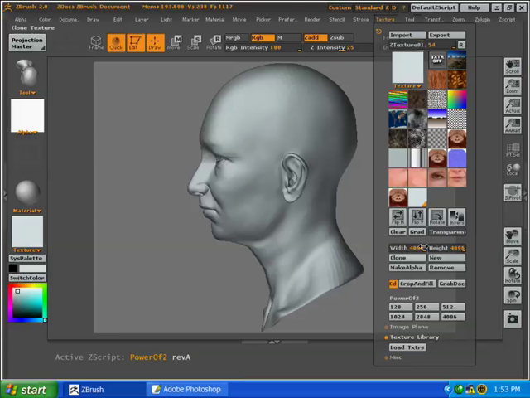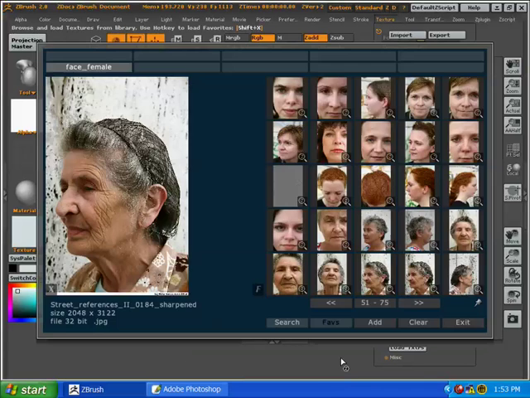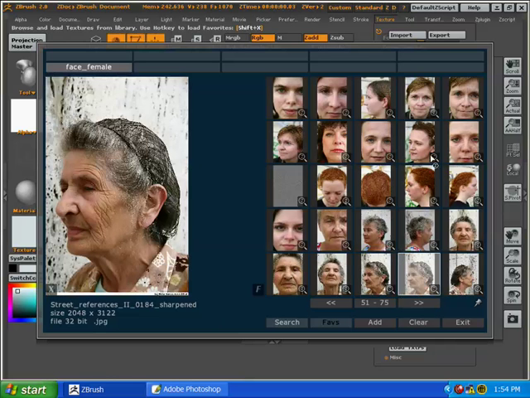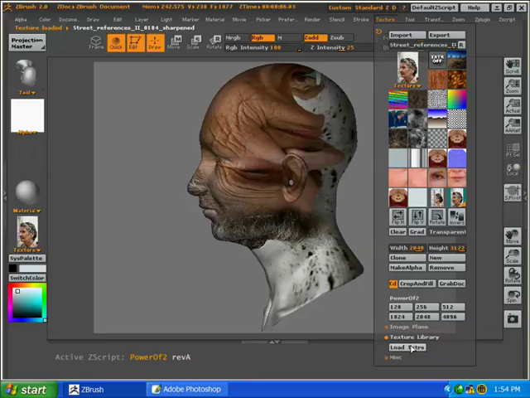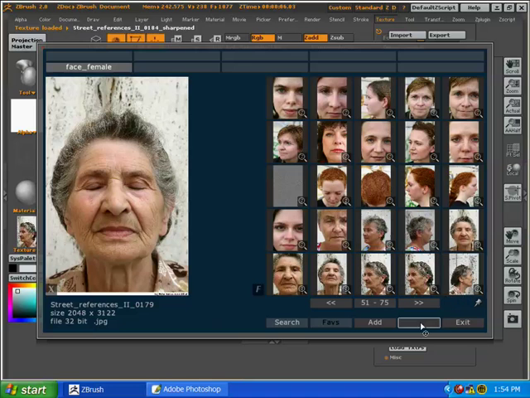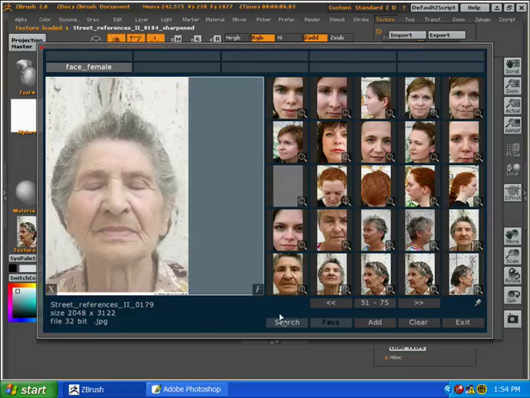This will open up a browser. You select the image that you want. You can click the little magnifying glass to see a larger view of it in the left pane. And then just click the image itself to load it inside of ZBrush. So we're loading a side view, a 3/4 view, and a front view.